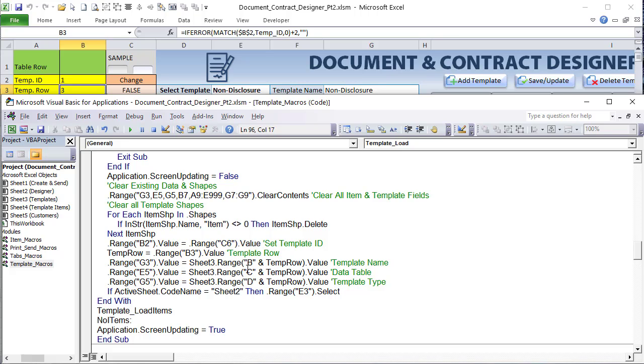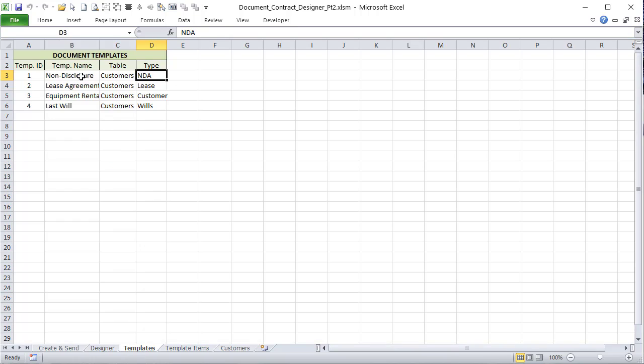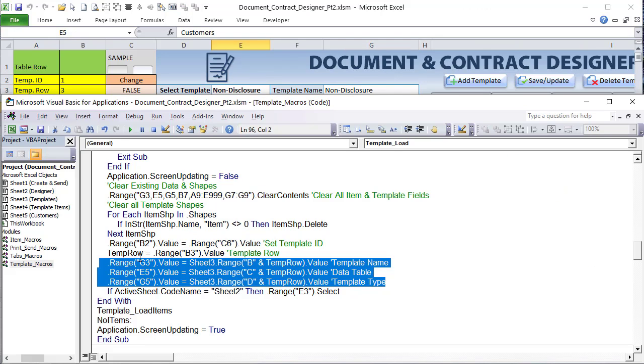That's going to go into G3 from our database. Data table and template type. Pretty simple. Just bring in all the information from our templates here, these three columns here, and bring it into these three particular fields. We're going to load those up. Once we have that, we can move in.